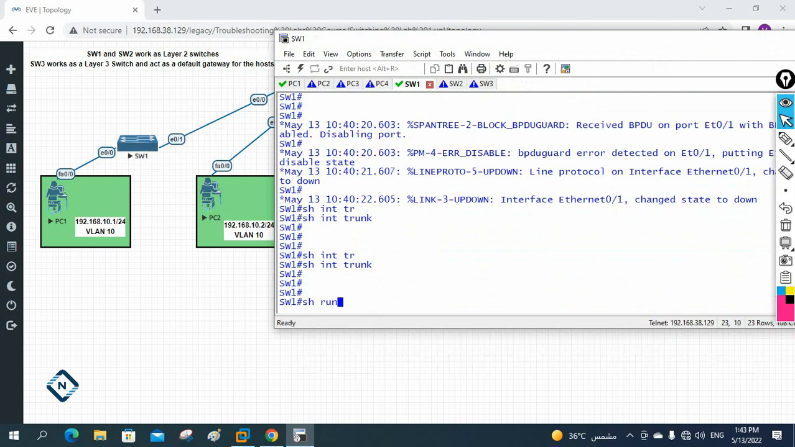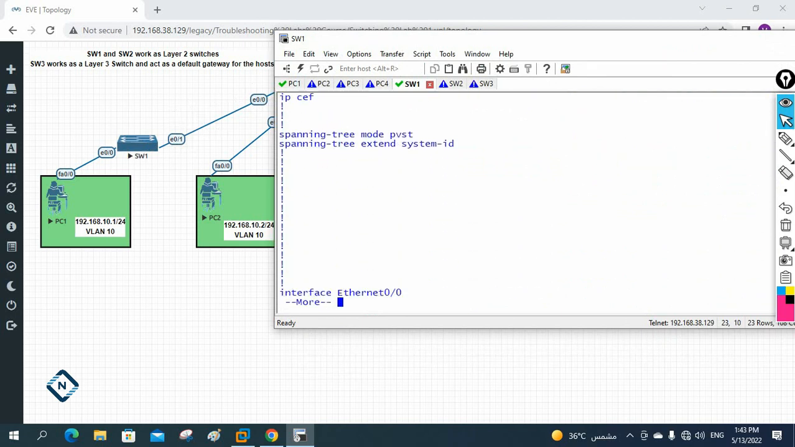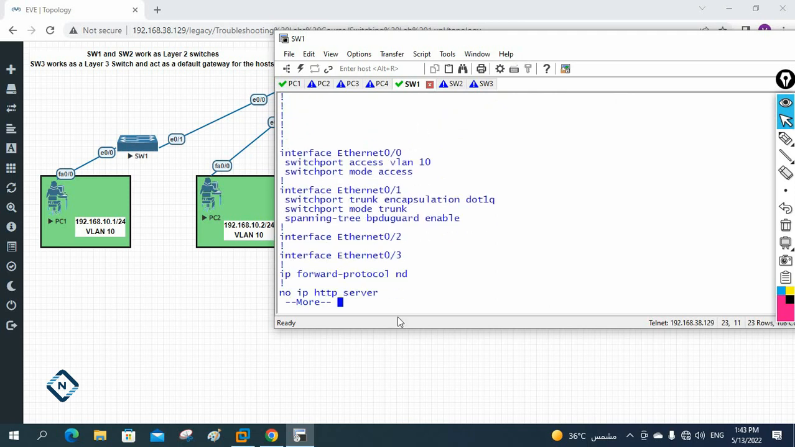What I will do, I will write show run. Okay, I wrote show run here. Let me check the configuration here. If you see here what I have, yeah. This is switch 1. This is the interface FastEthernet 0/1. And if you see, this is switchport mode trunk, switchport trunk encapsulation dot1q, switchport mode trunk. But if you see, someone enabled BPDU guard here.